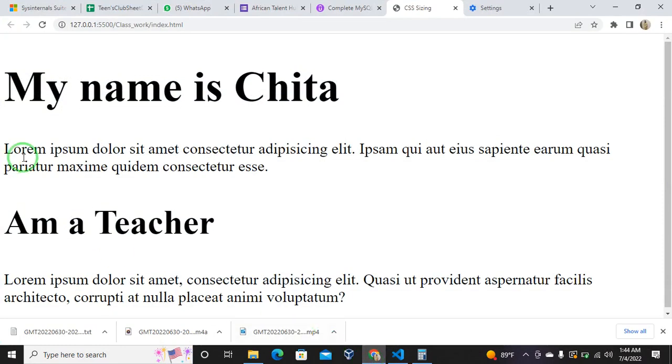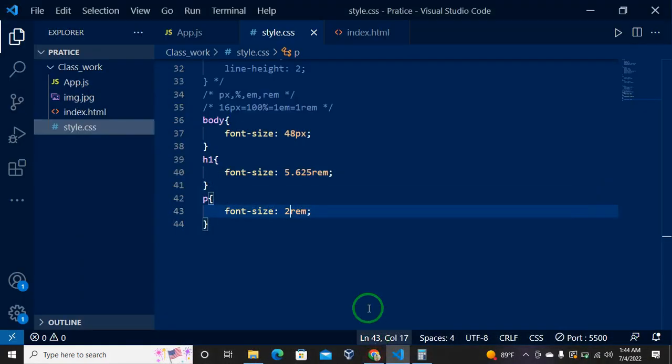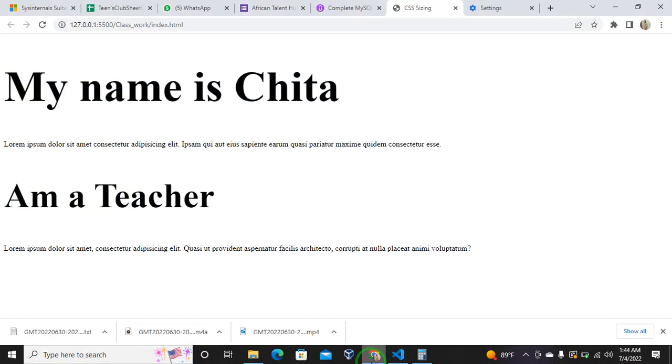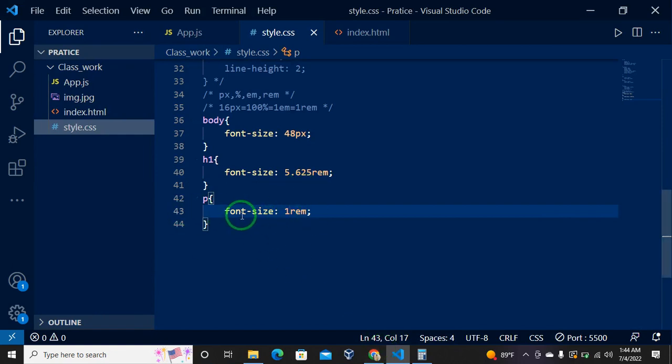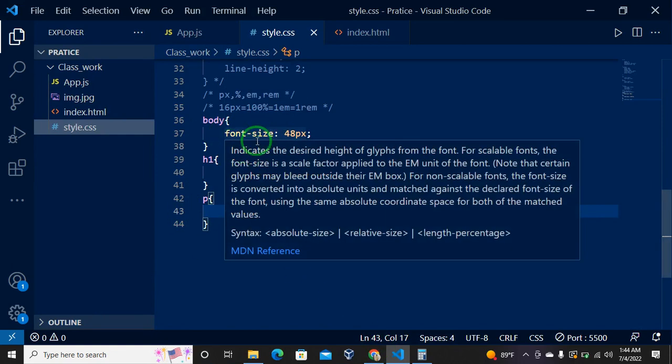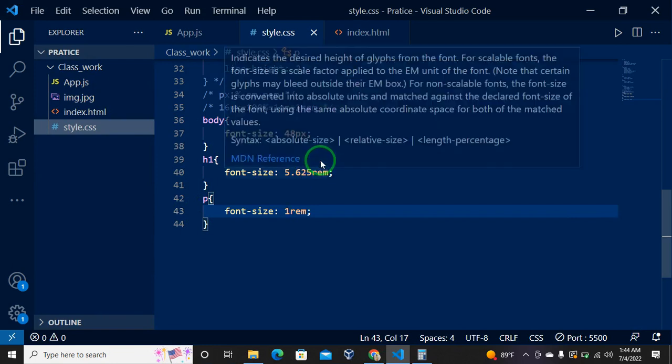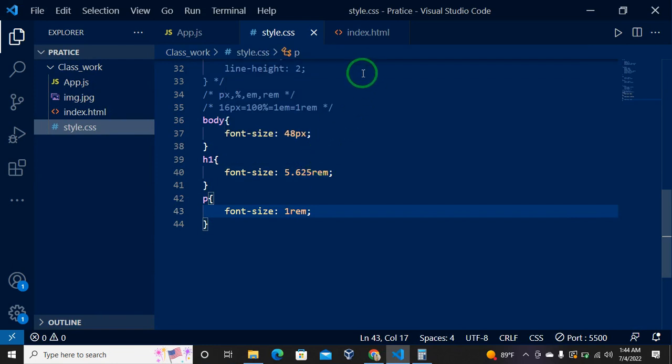You see it there, 32 pixels. Then if I put 1 here, it will be 1 times 16, 16 pixels. That is it. It's not relative to the parent element or any other element, but only relative to the root element. But pixels are static. They are not relative to any element at all. It stays on its own and it does not change.